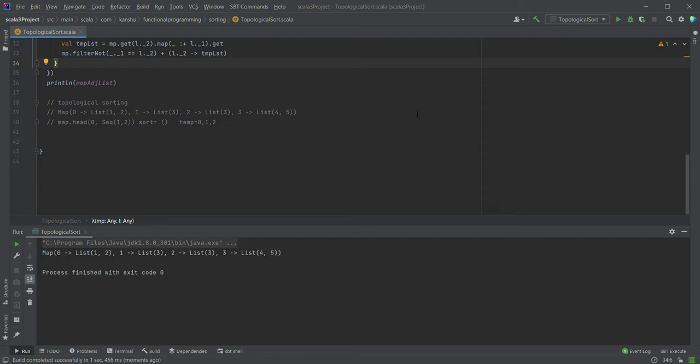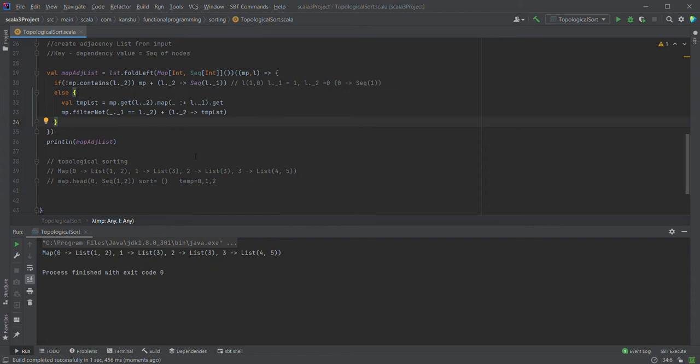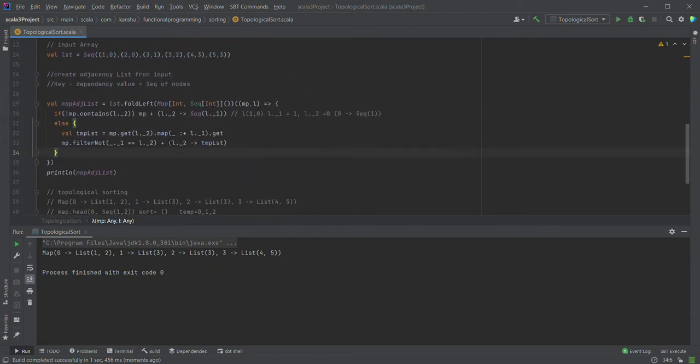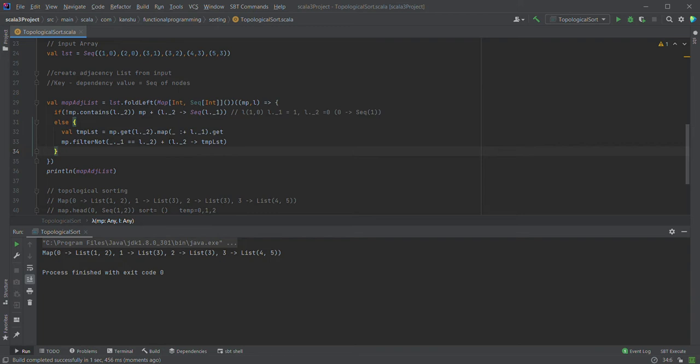This is a data structures and algorithm series. This video is part 2 for topological sorting. In part 1 we had implemented a map of adjacency list from the incoming array of pairs. If you want to look into part 1, I will be sharing the link in the description. You can take a look over there.